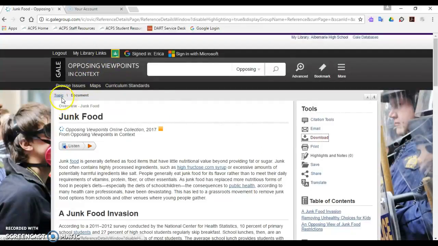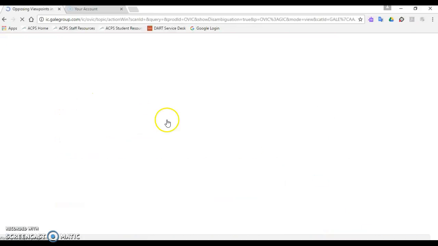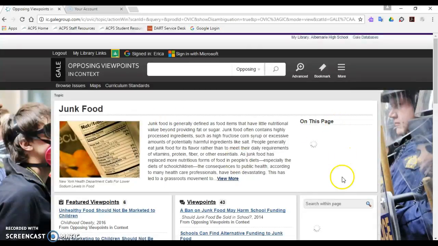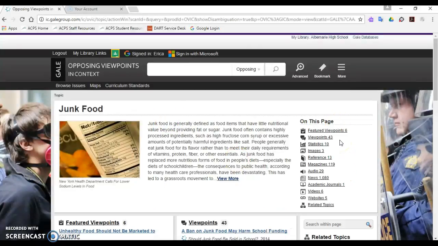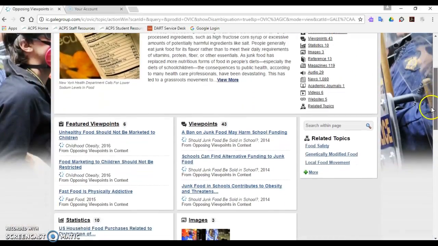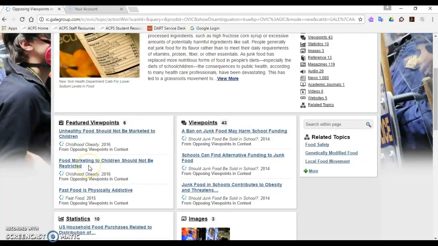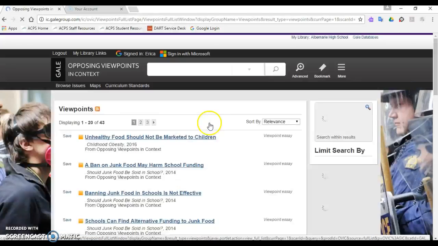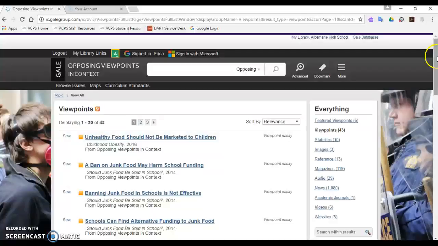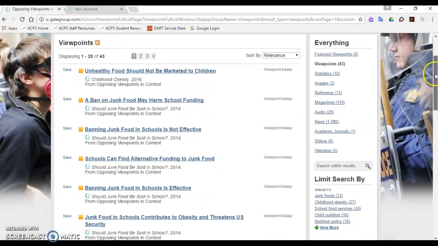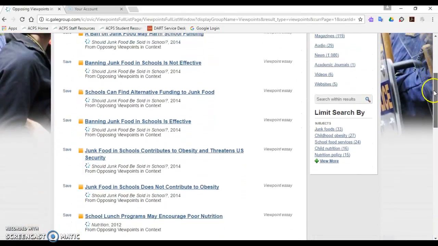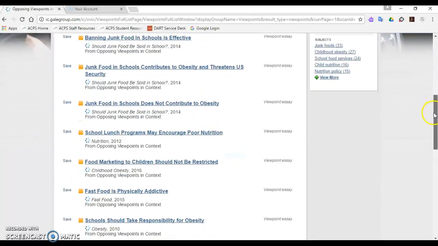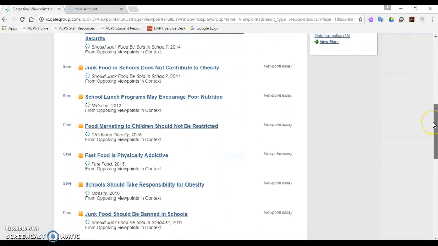Now, when we go back to the overview of the topic, you can see over here that on this page we have featured viewpoints, and the featured viewpoints are kind of like the Google top hits. Then we have lots and lots of viewpoints over here, so you'll see that there are lots of different viewpoints about junk food. As you can see, a lot of it focuses on schools, but if we go down, we might find some other information.